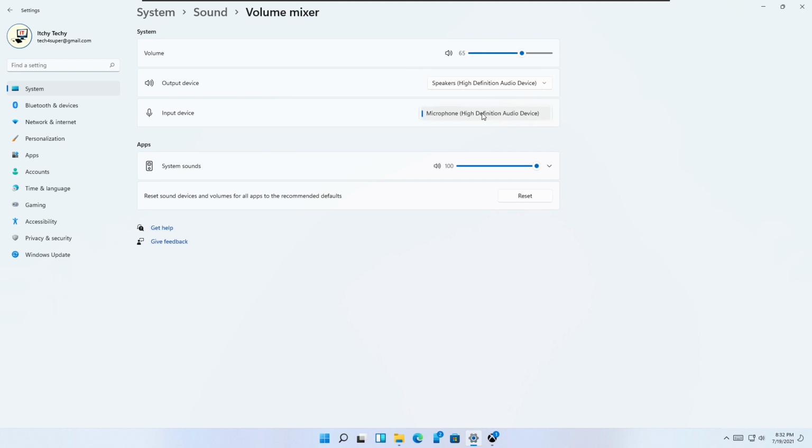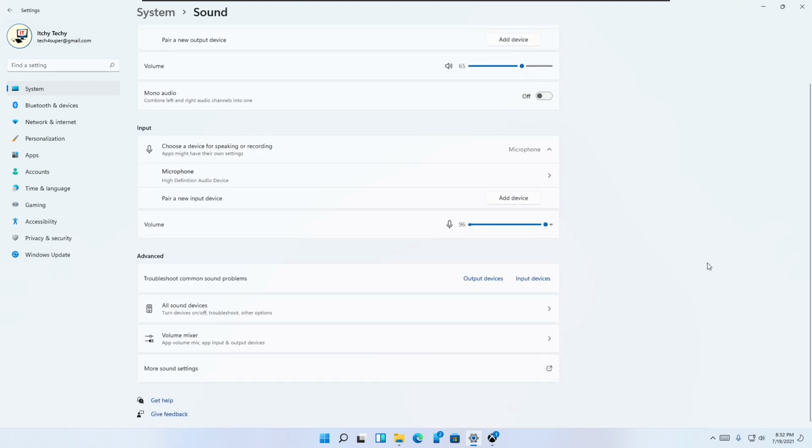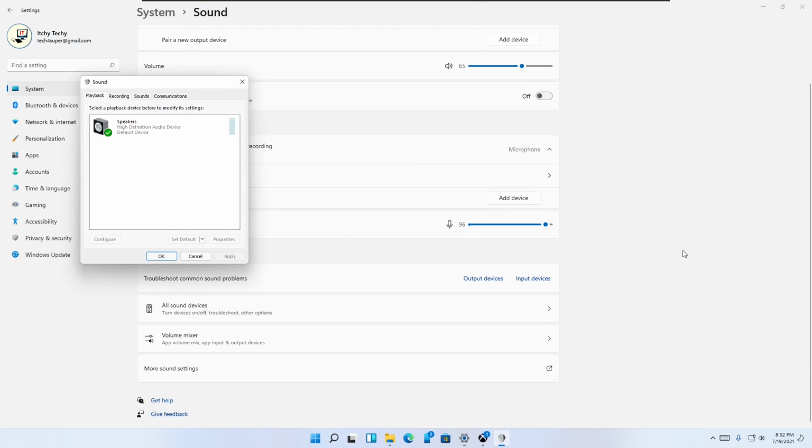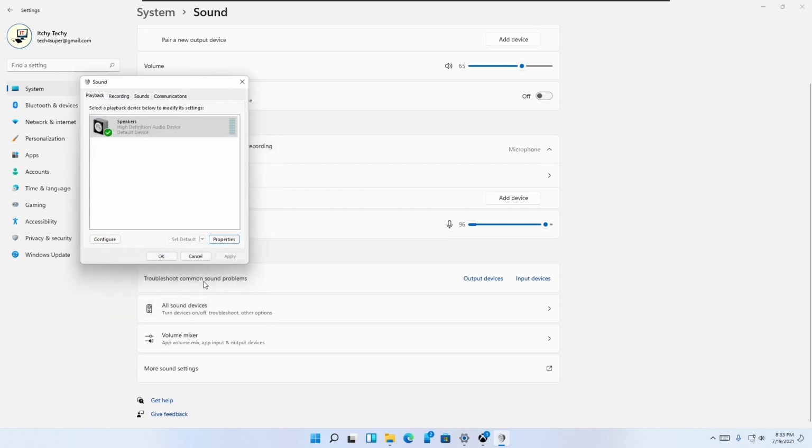You can use the volume mixer to manage input and output devices with apps. You might need better input and output equipment to get the most out of this feature, as you can see nothing special shown for my setup. More sound settings options will take you to the old sound properties window.